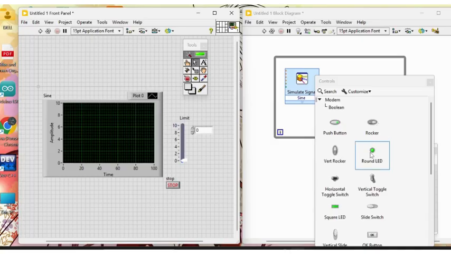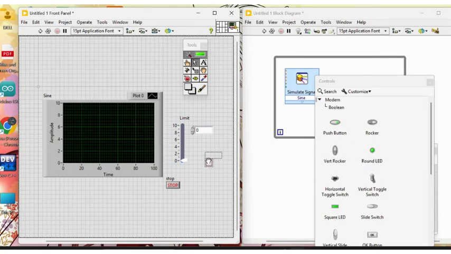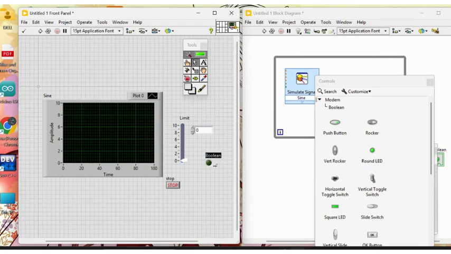And then we need to add alarm LED. We choose round LED. Place it on the front panel and rename it Alarm via Properties.